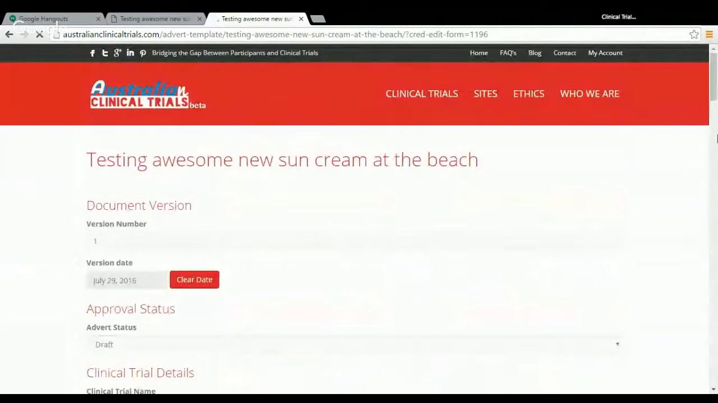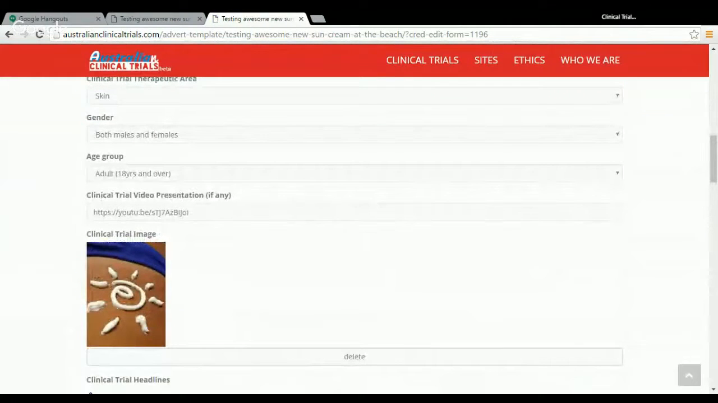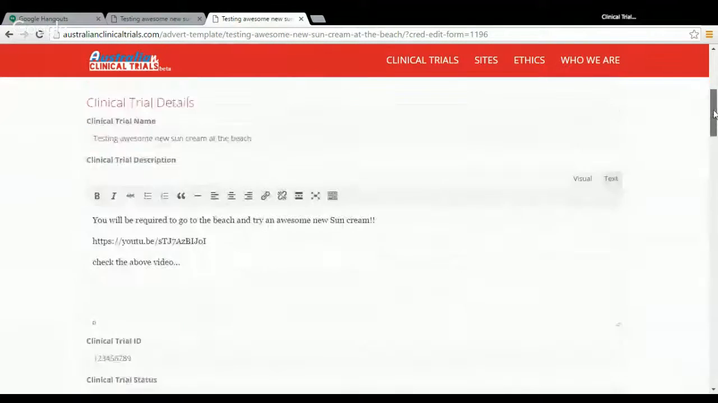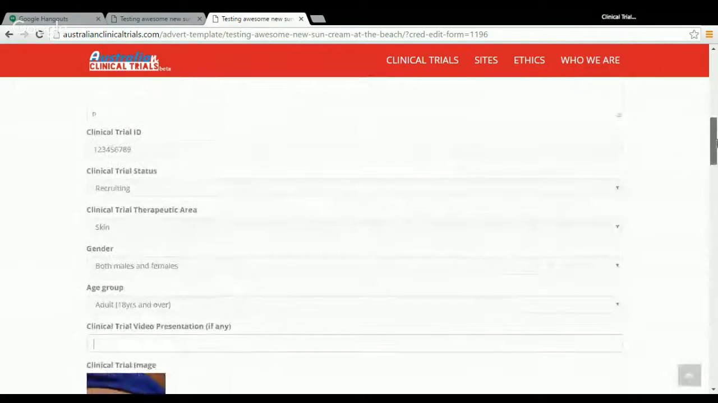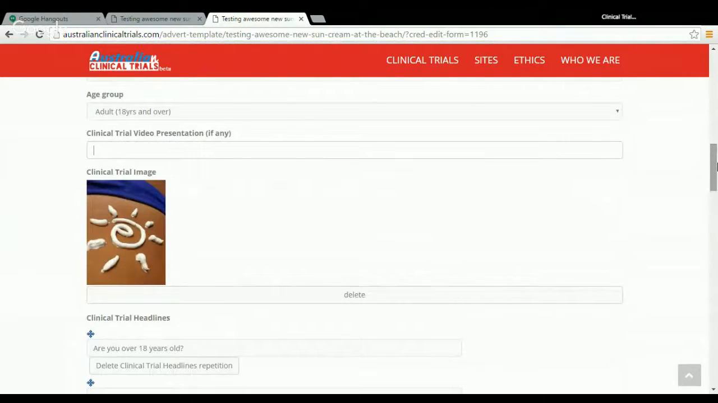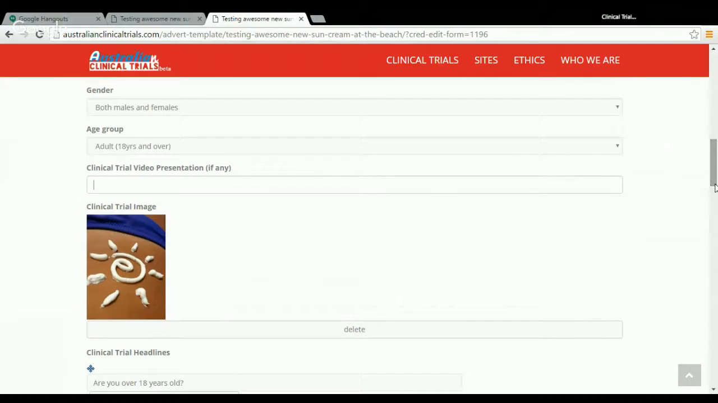So to get rid of the big video, like I was talking about before, I'm going to get rid of the clinical trial video presentation because I've already got that in the text, which I think looks nicer. It's a bit more compact and less in your face. And I'm going to find a different clinical trial image, just so that it's a bit bigger and fits nicer on the advert.